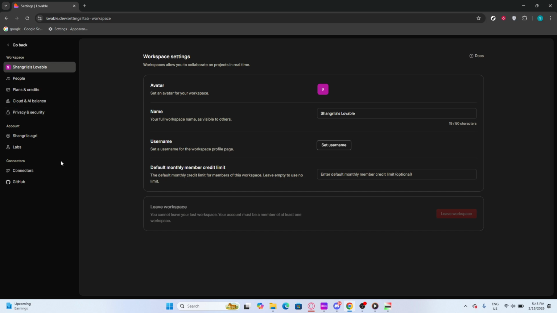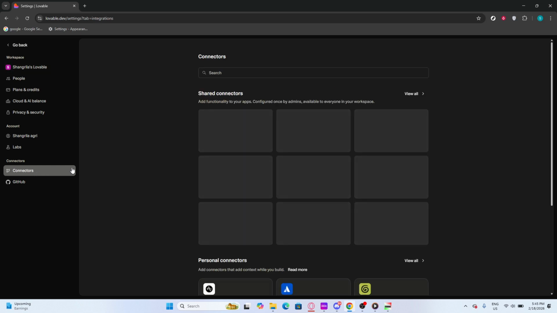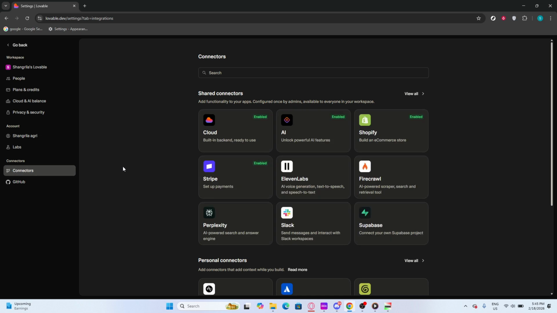Following this, navigate to the Connectors section. Here you will find various integration options available for your Lovable account. Clicking on Connectors will display a list of services that can be connected, including Stripe.